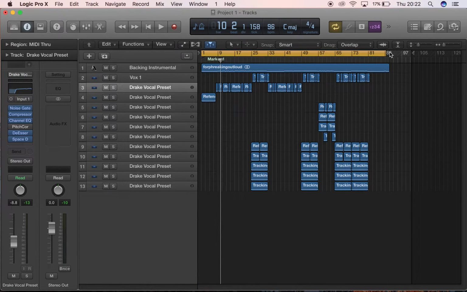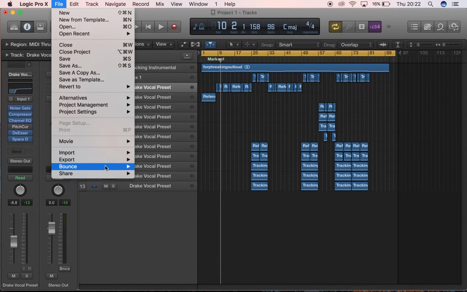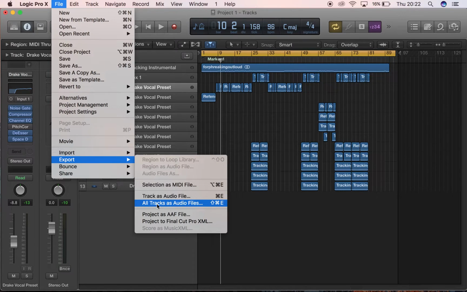extend your loop so that your end loop is beyond the finishing of the song. You want to bring your marker close to the edge, okay? And then you want to go to file, and then you want to go to export, and you want to go to this, all tracks as audio files, which basically means you want to export all the tracks that you can see as separate audio files.